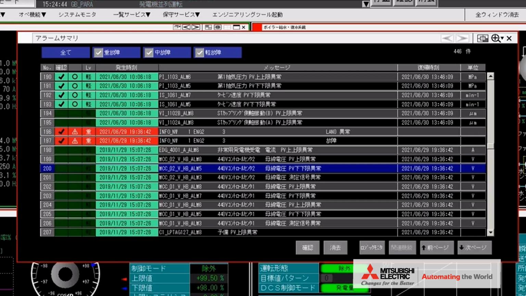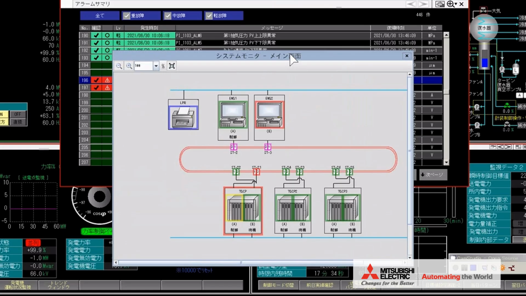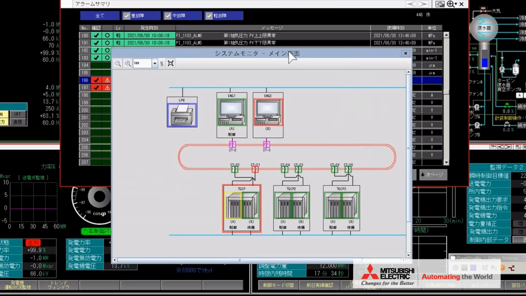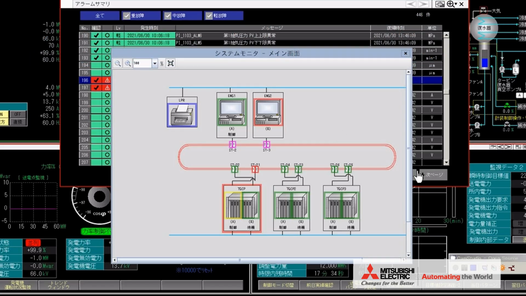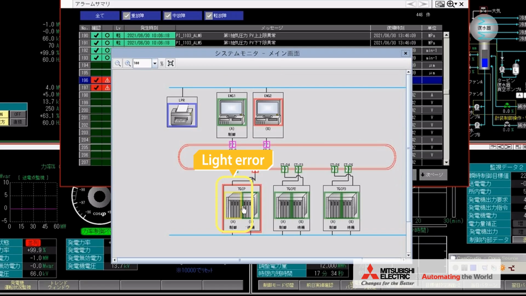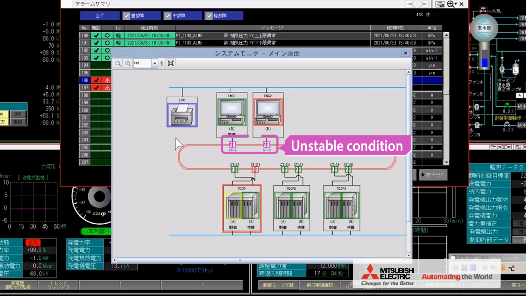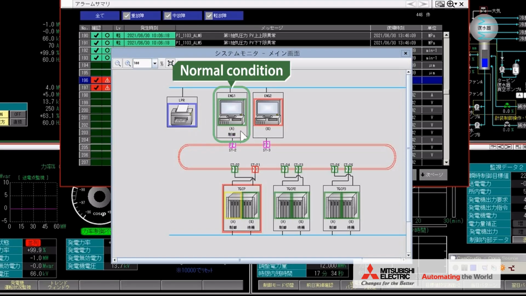On the other hand, with System Alarm, you can select the corresponding signal and click the Related Functions button to display the system monitor as shown here. The system monitor graphically shows the status of OPS, CNS, network, and so on. Red indicates a heavy error, yellow a light error, purple, an unstable condition, and green, a normal condition.